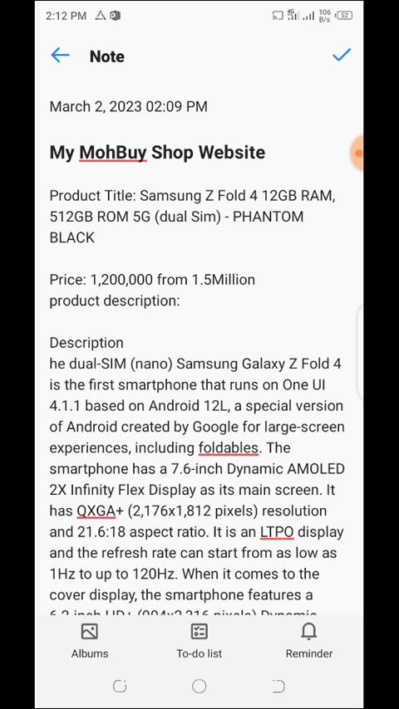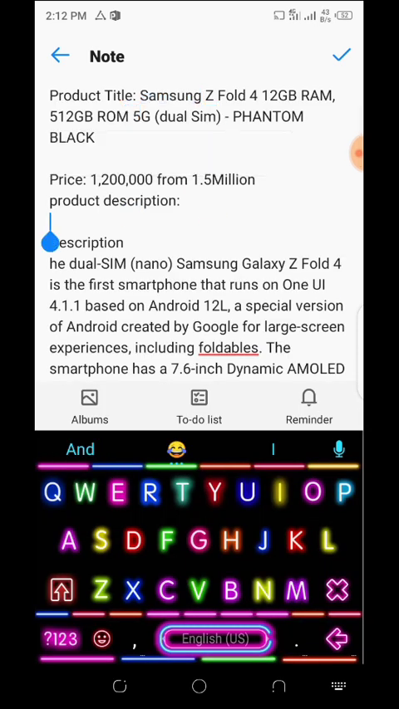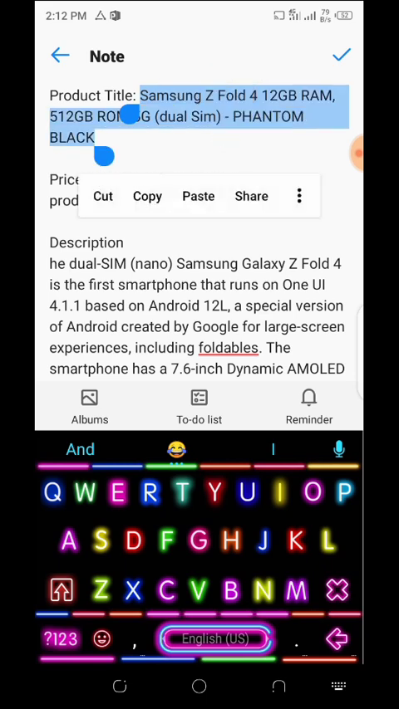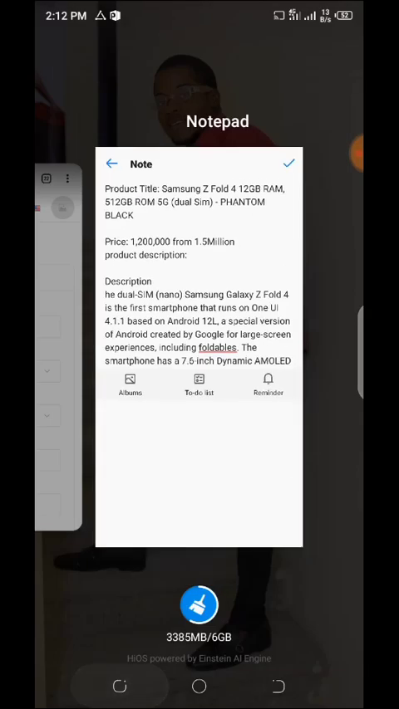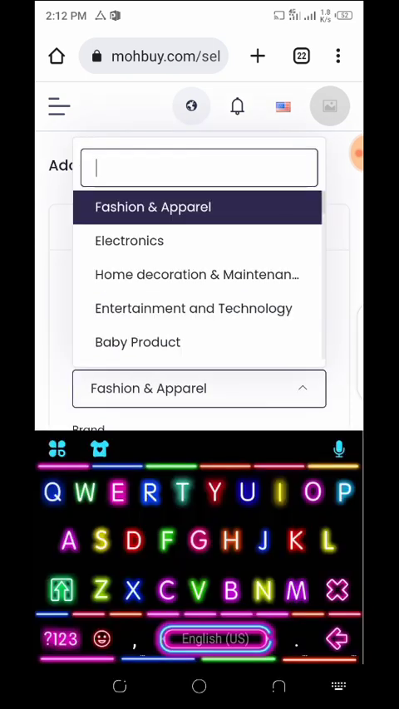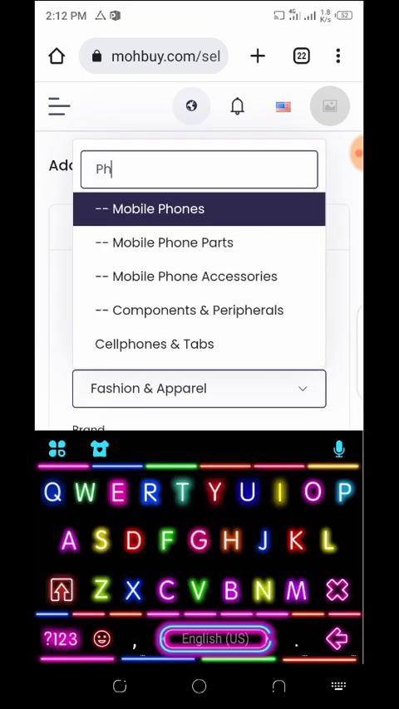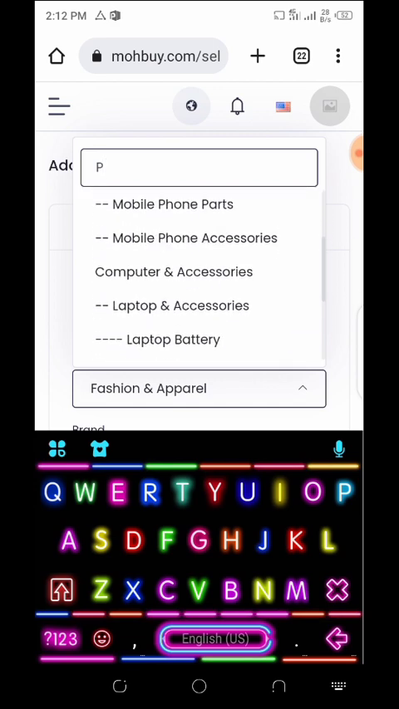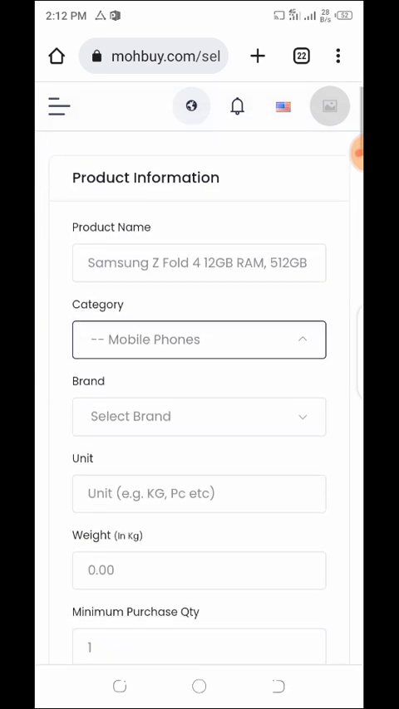And product title, this is product one that I want to upload. So I will just copy this. And I will come to my product name. I will select this Phantom Black. So this is a phone. Mobile phones, mobile accessories. Okay, so I will just select mobile phones.